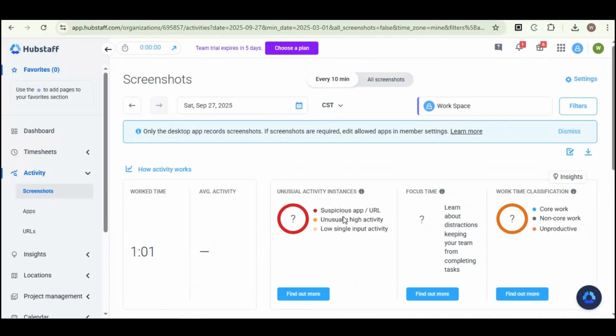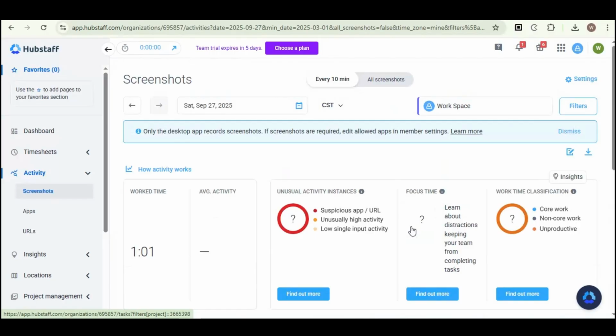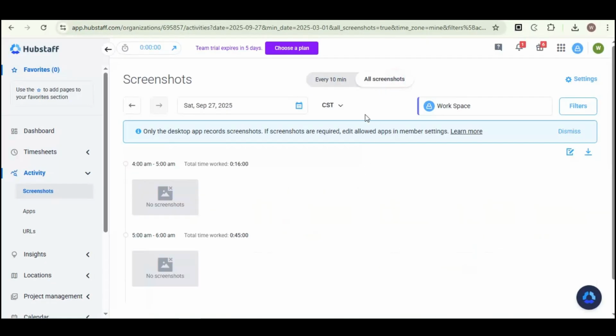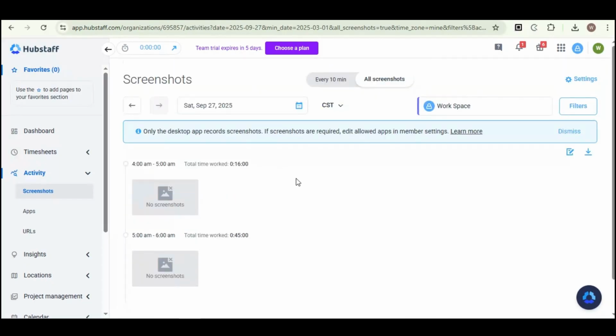If you scroll down from here, you would see a list of all the screenshots that you've taken every 10 minutes. Now, if you want to see all the screenshots, on the top panel, simply click on all screenshots right here, and you should see it right here. However, as you can see, there are no screenshots available. It is because for you to record screenshots, you have to use the desktop app. But for this video, this is where we're going to see the screenshots.